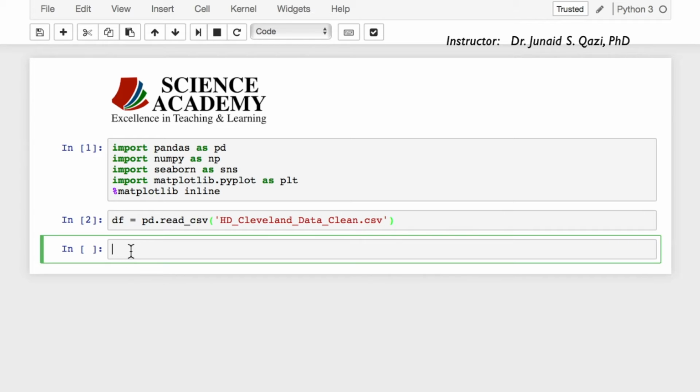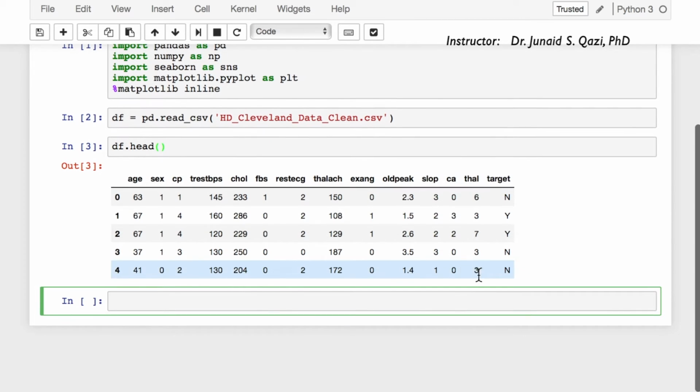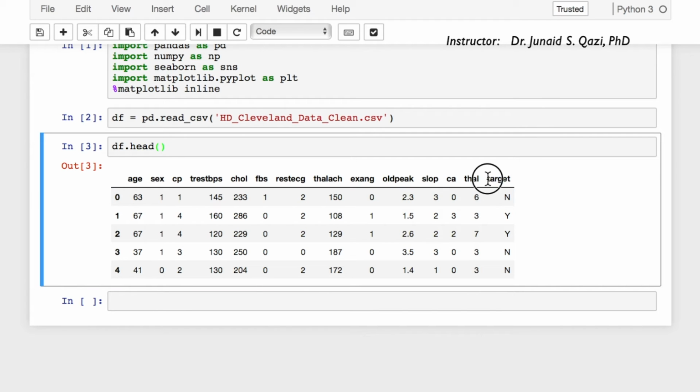As always, let's check the head of our data frame, df.head, and run this cell. And here we have age, sex, CP, which was the chest pain, and columns related to other features. The last column is target with yes and no. Yes means the presence of heart disease, and no means absence of heart disease.